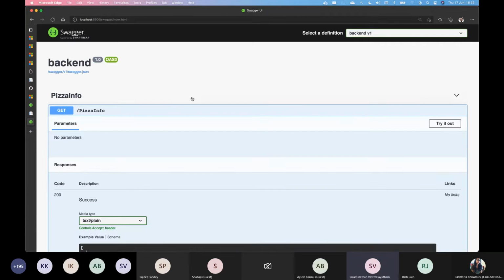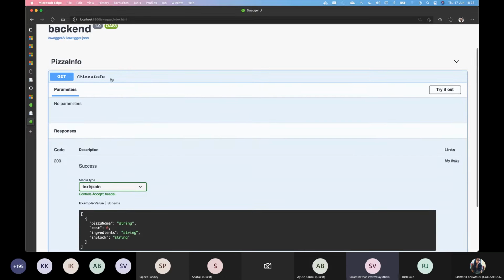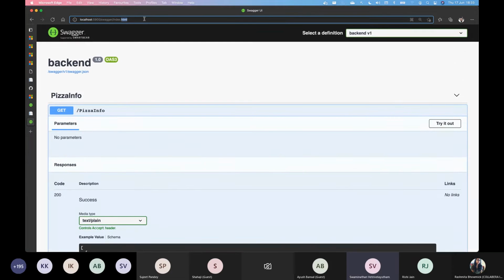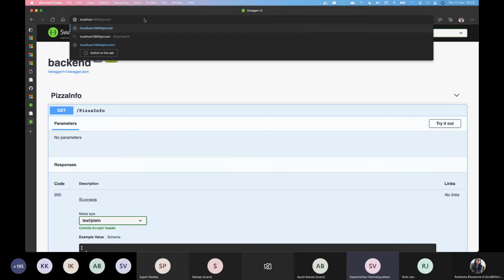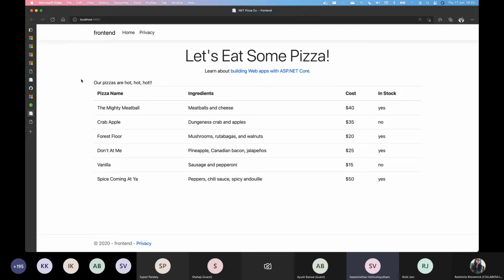Yes, Swagger is there. It's the same thing we just saw for the weather forecast, but here we have pizza info as a controller. So this API is returning these things. If you want to check the output, just say pizza info, and then you should see the JSON. This is the same JSON data which is represented in tabular format here. So that's the basic application with two different components: one is a front end and one is a back end. Then let's see how we can Dockerize it and run it within Docker.